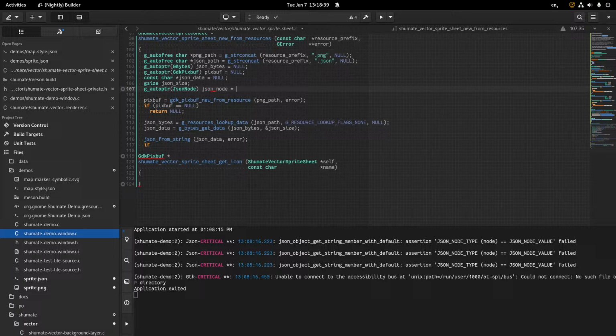You always have to assign a g_autoptr pointer to null, otherwise if it never gets set and the auto cleanup function is called, then it will try to free whatever junk is on the stack already and it'll crash your program. So don't do that. So JSON node equals JSON from string. If it's null, we return null.